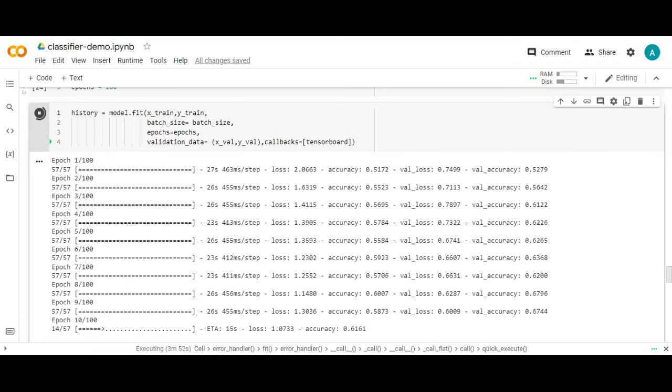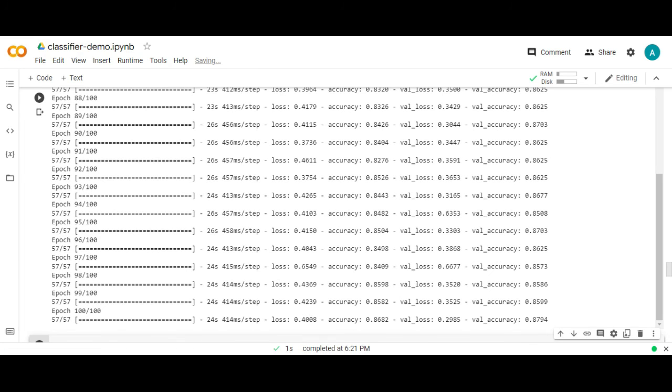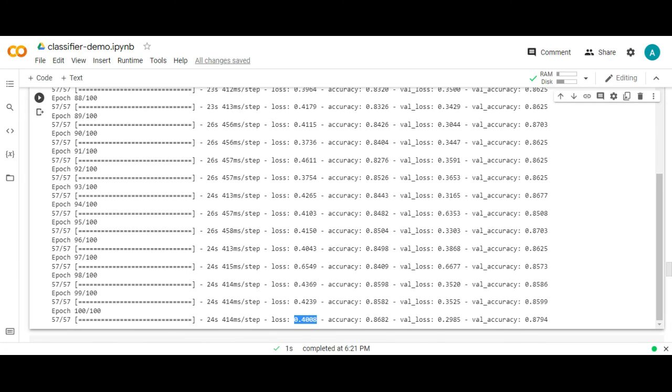We can see that the training losses are reducing and accuracies are increasing. Same goes with validation loss and accuracy. During the last epoch, the training loss has reduced to 0.4, and validation loss has been reduced to 0.2, while the training accuracy and validation accuracy have increased up to 87%.